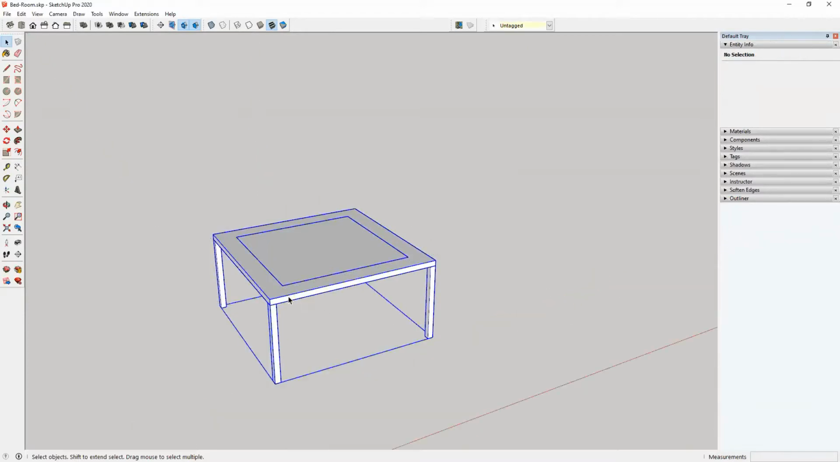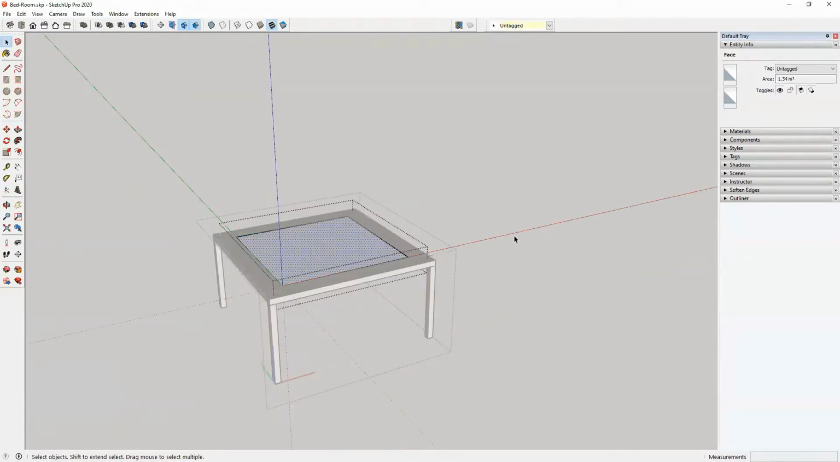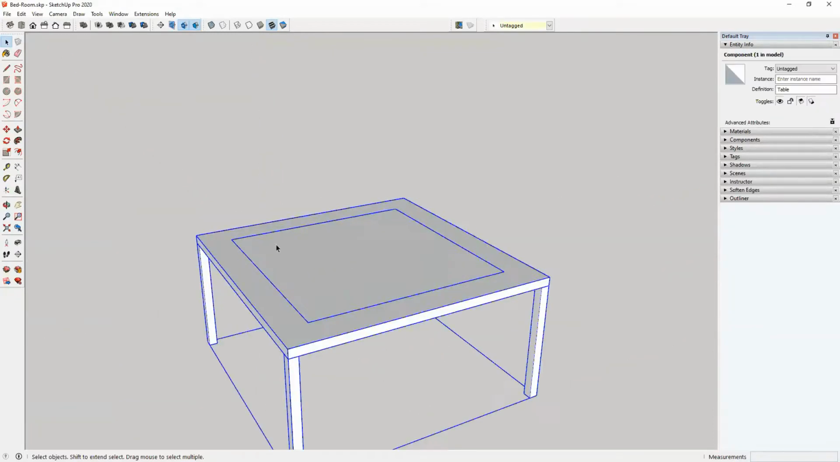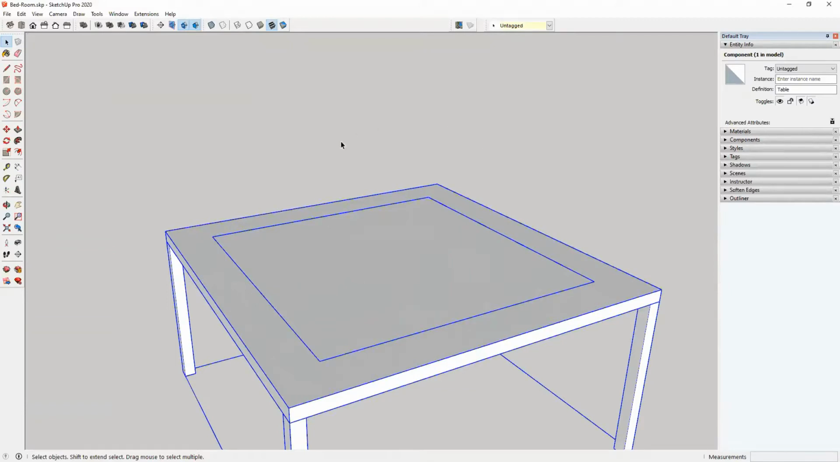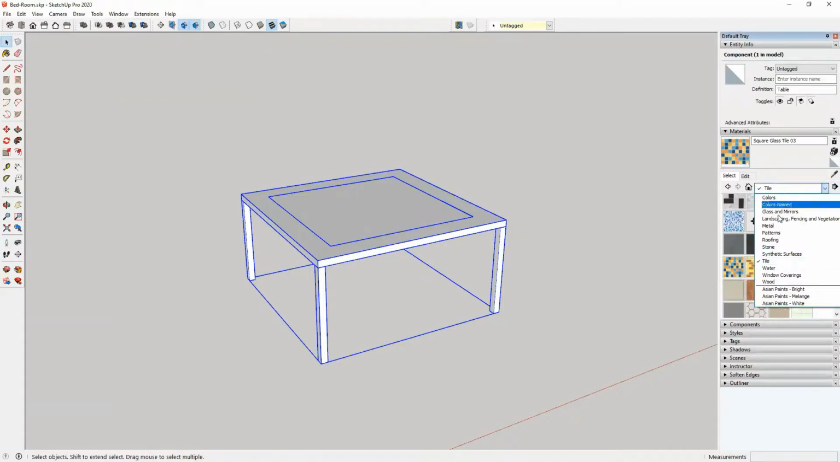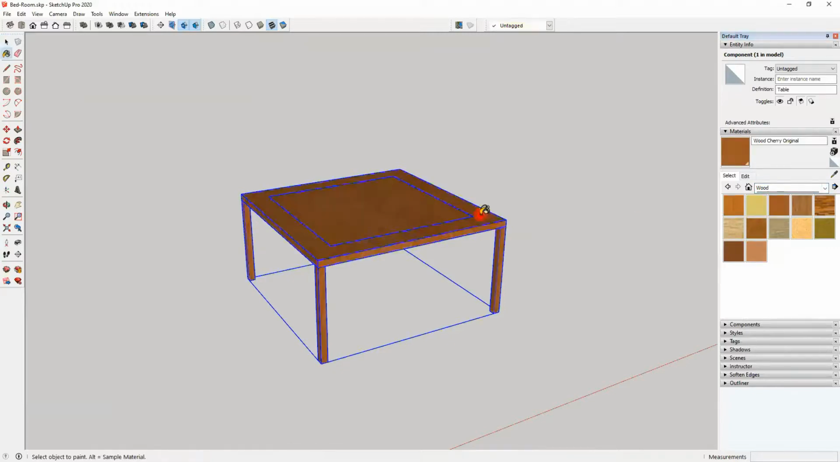Now I want to apply materials to them. As I have demonstrated, you should apply materials on the group level and not on the individual face level as far as possible. So what happens if we apply material on the outer part of the group? Let's say if I apply the material, let's pick up a wooden material, wood, and apply it here.